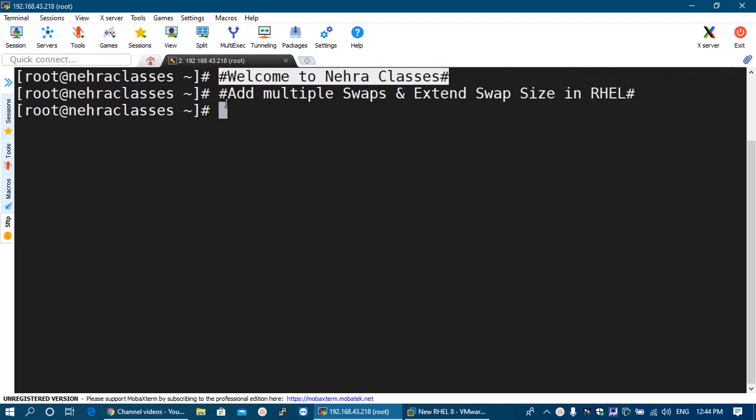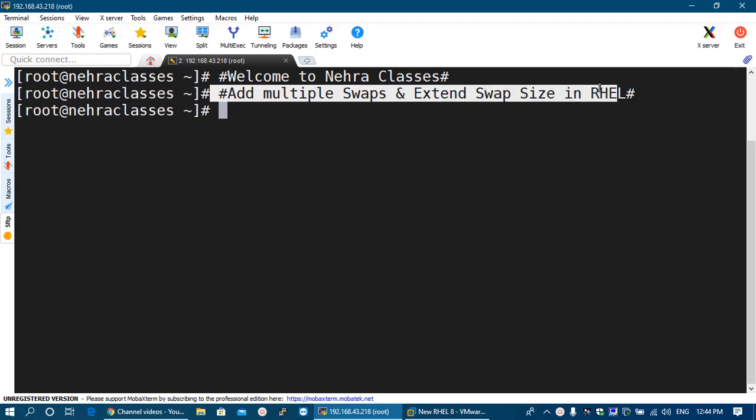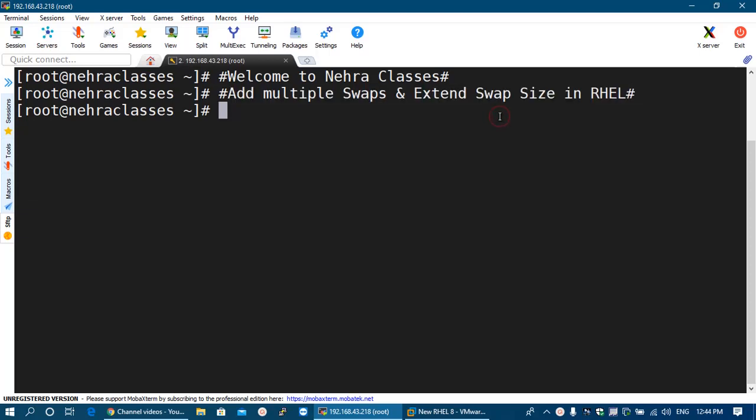Friends, in today's tutorial I will show you how you can add multiple swaps as well as how you can extend the swap size in Red Hat Enterprise Linux or in CentOS based machines.